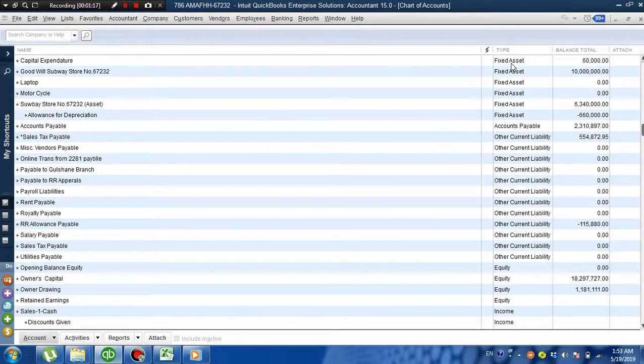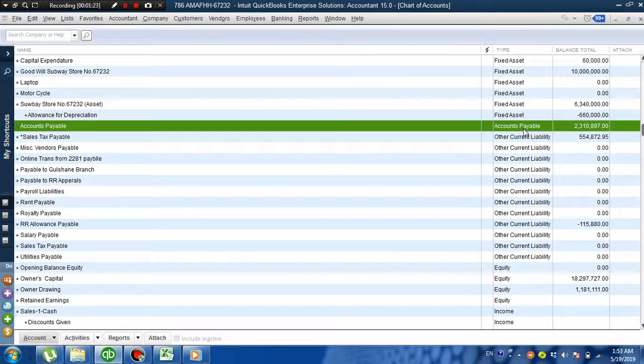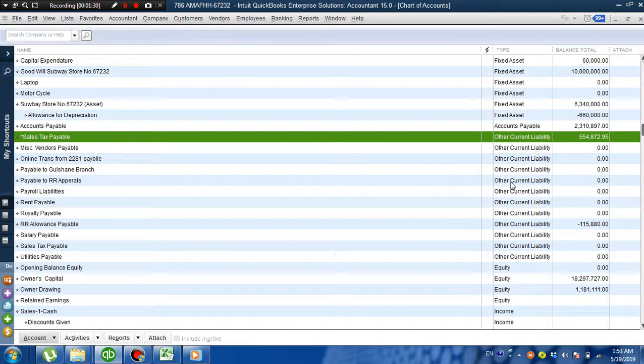Look at this, here is a current asset, after this here is a fixed asset, then accounts payable, after that we can see other current liabilities. These are customized accounts for current liabilities. The sales tax account is already ready-made in QuickBooks. When we initially make the company, this sales tax account is available by default.